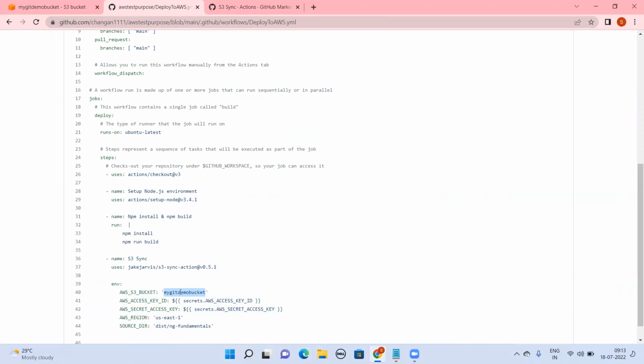So this is my bucket name, and the access key, which I have taken from secrets, and the secret access key I am also taking from secrets. Then the region is given here, and the source directory: once the build is done, it will be stored in the dist folder. Under the dist folder, our app name will be there, and under that, all the files. That portion we need to upload into the S3.